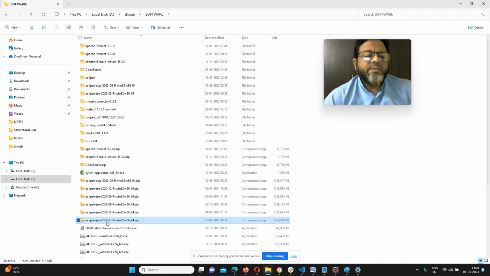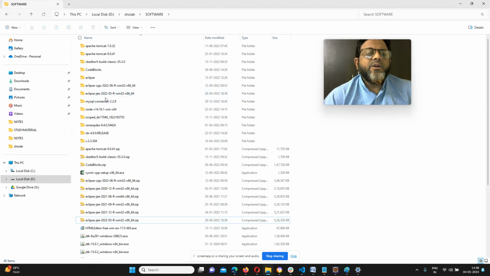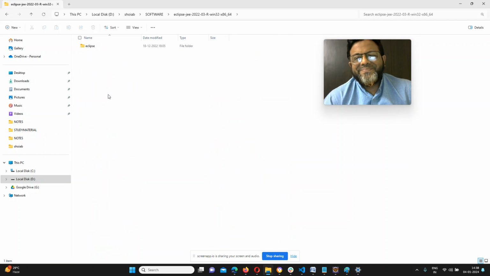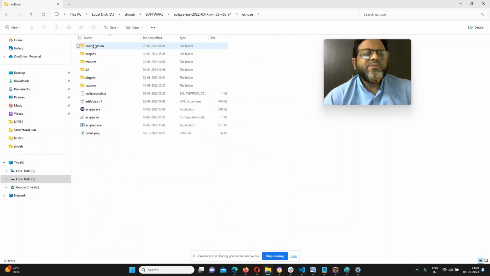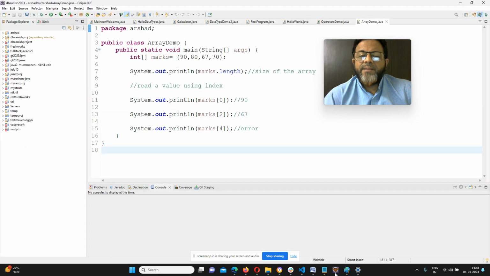So right click on this. In Windows you will have the option of extracting this. You have to extract this. You cannot just double click and start working. No, you cannot. So extract all, and this will get extracted to a folder, and here the folder is available. So under Eclipse, you have this eclipse.exe. Double click this. If you double click, now this is the Eclipse which will get started.